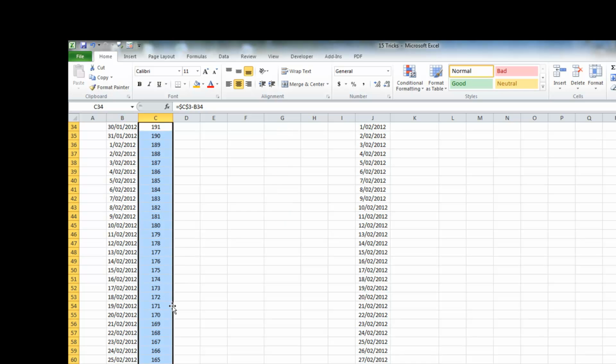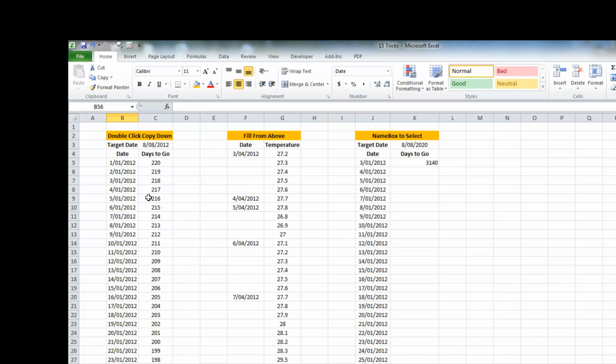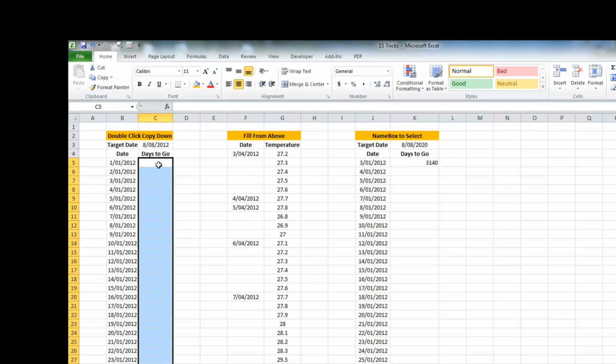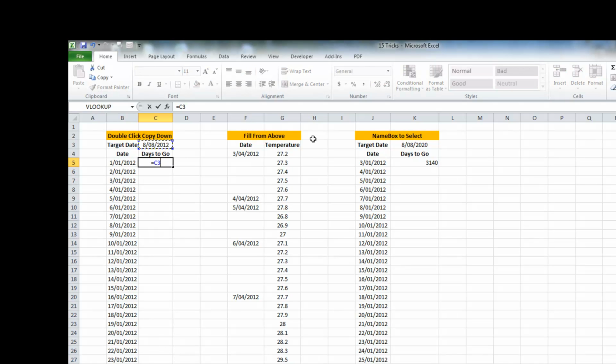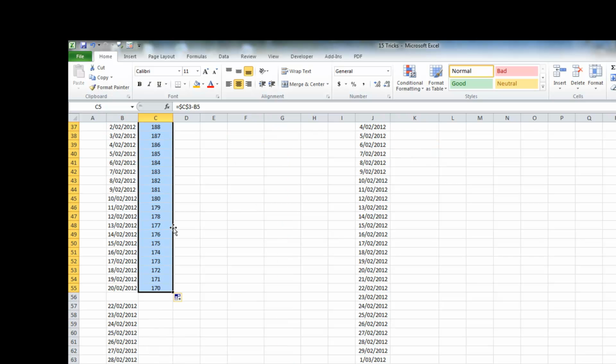So if we had, for example, a deleted space, what we'll find, I'll just redo that formula, is that it stops because it sees a blank space and it thinks the table has ended.